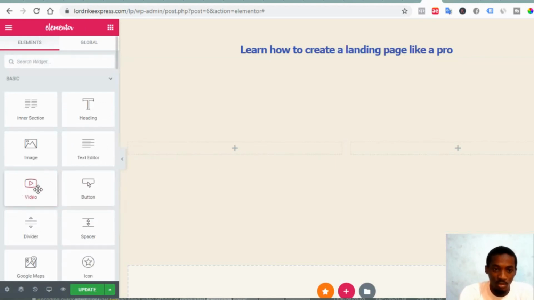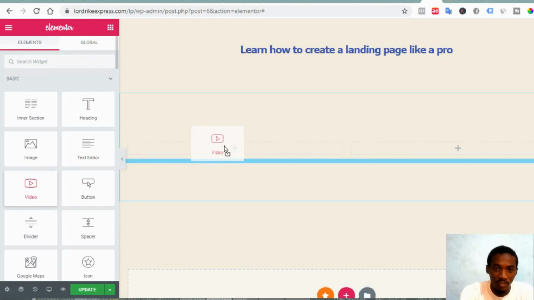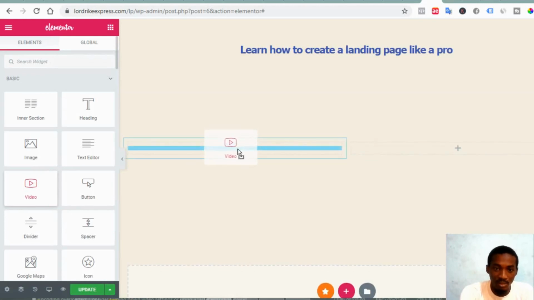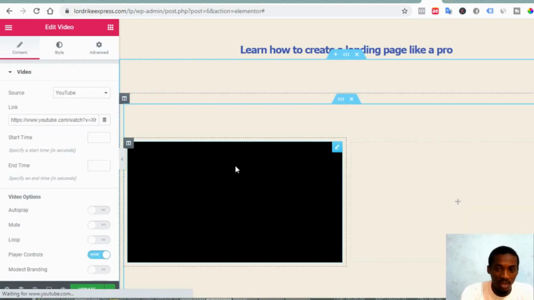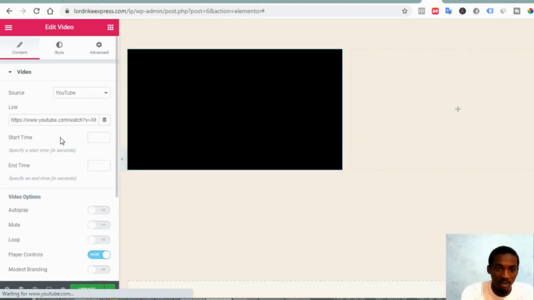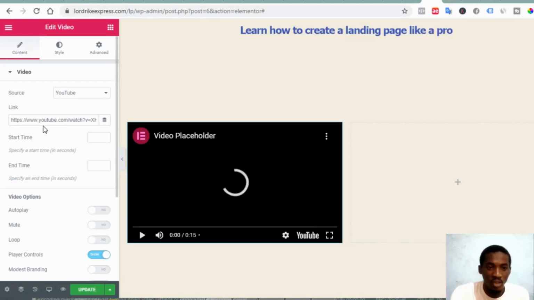Let's put a video inside this place to convince people to buy the PDF on how to build a landing page like a pro. After putting the video, you can put the link of where you want the video to play. If your video is hosted on YouTube, you can see this is YouTube. If it is hosted on Vimeo or Dailymotion, then you can put the link of those videos.